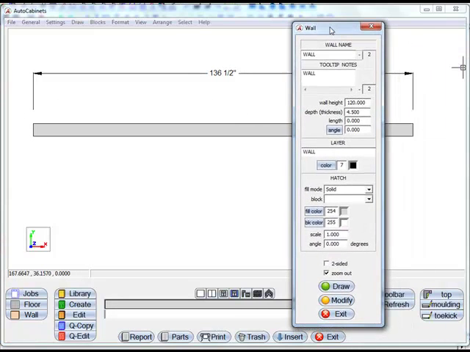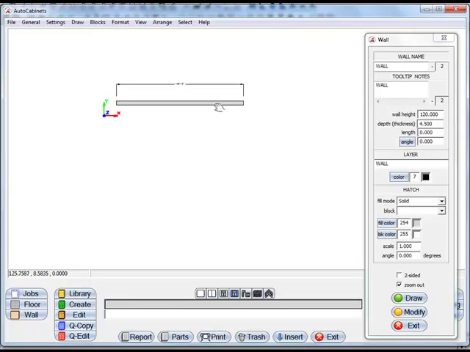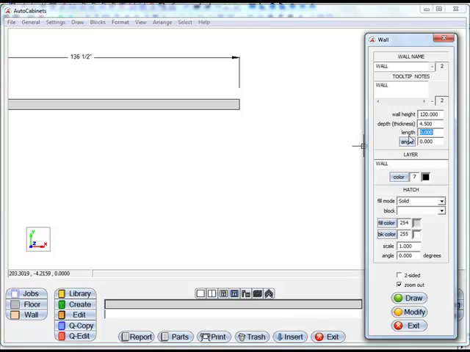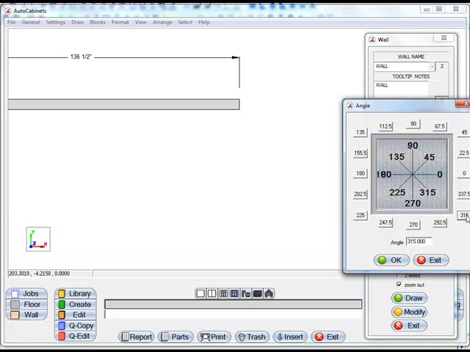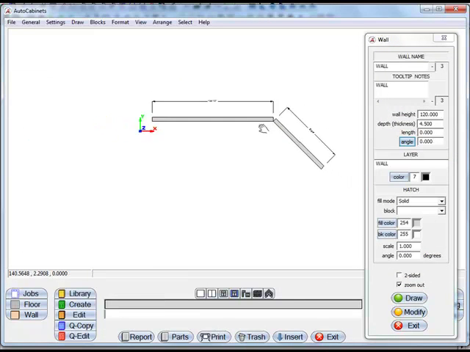I'm just moving this little box off the screen, so I'm working with a reduced screen size for the screen capture here. Let's say I want to attach a wall at a 45-degree angle to this wall. Let's say that wall is 76 and a quarter inches long. I'm just going to choose the direction, or I could type the angle here, click OK, and then draw. I'm going to click the wall and then decide which side I want the wall to be drawn on.